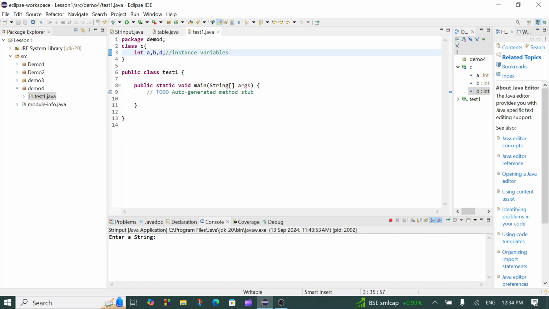Now in main class we can create object of this class, that is C. So to create object we will write class name then object name. Here we can write any name. Here I'm writing O1. This is object name. In C++ this is the way we create object, but in Java this is not the way. Here it is a reference.